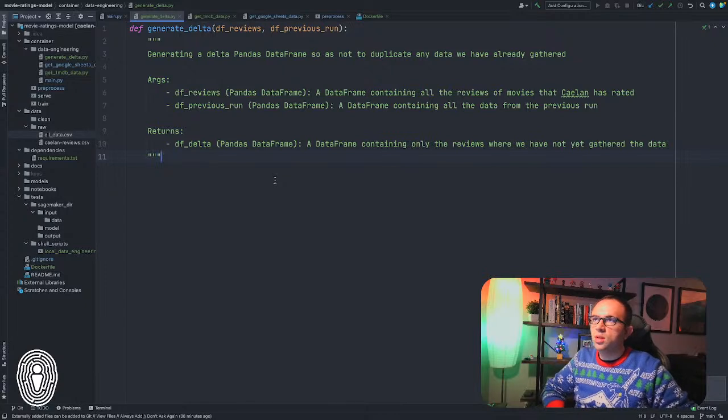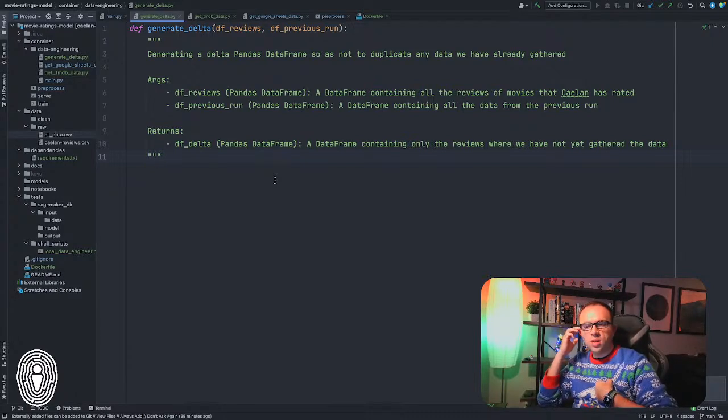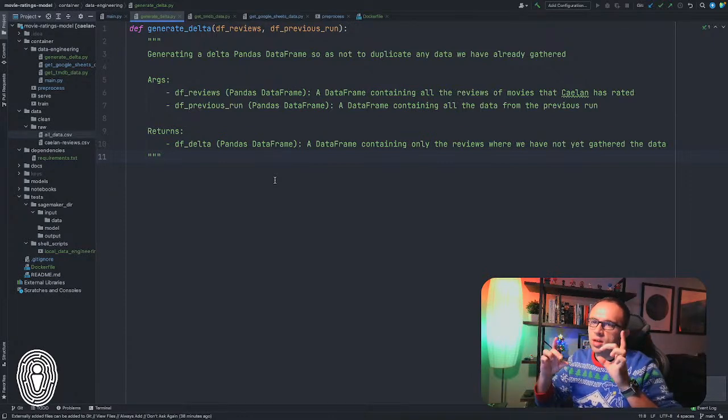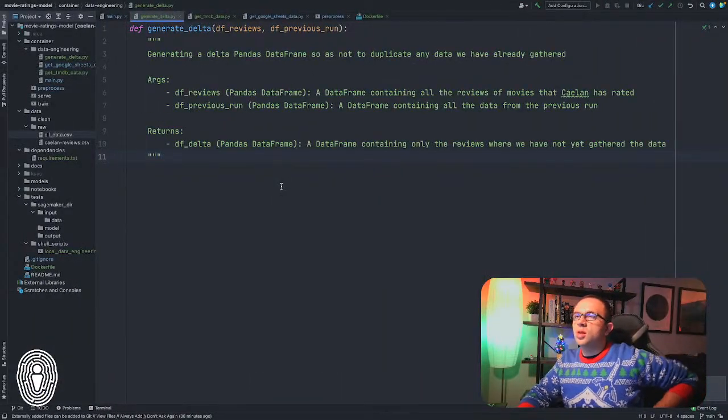The way I'm going to do this is with the merge function, which is kind of like, if you're familiar with SQL, a left join or an inner join. It's basically going to say, anything in the reviews that's not in the previous run, keep that. I don't remember the syntax off the top of my head, but I know I've done it before, so I know it works.